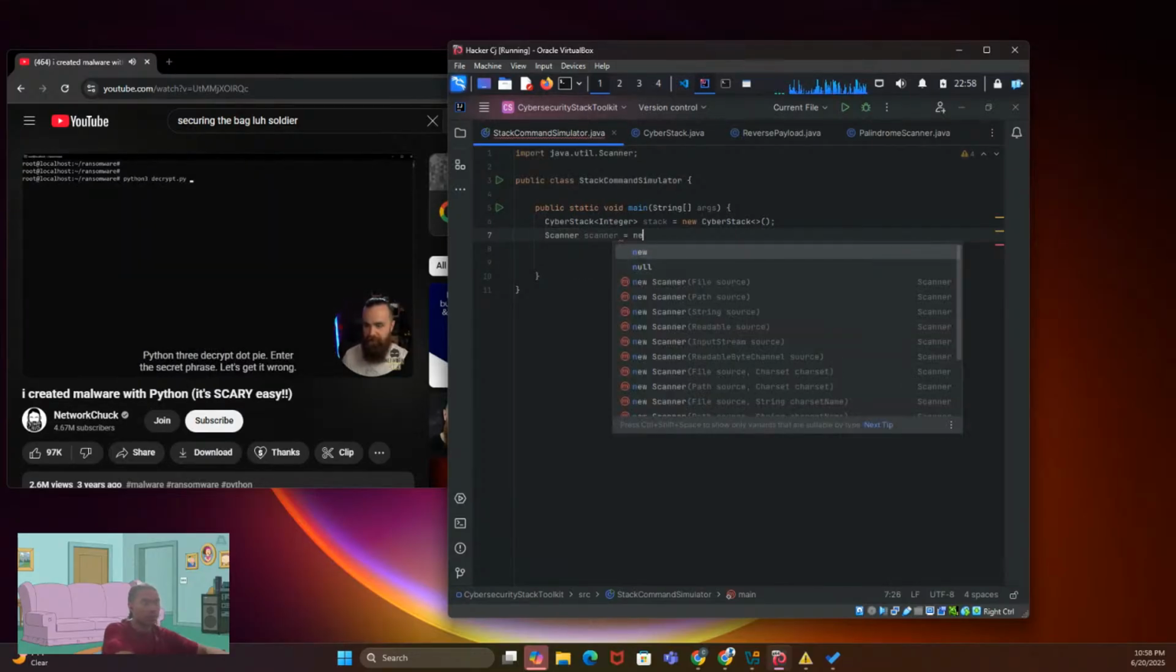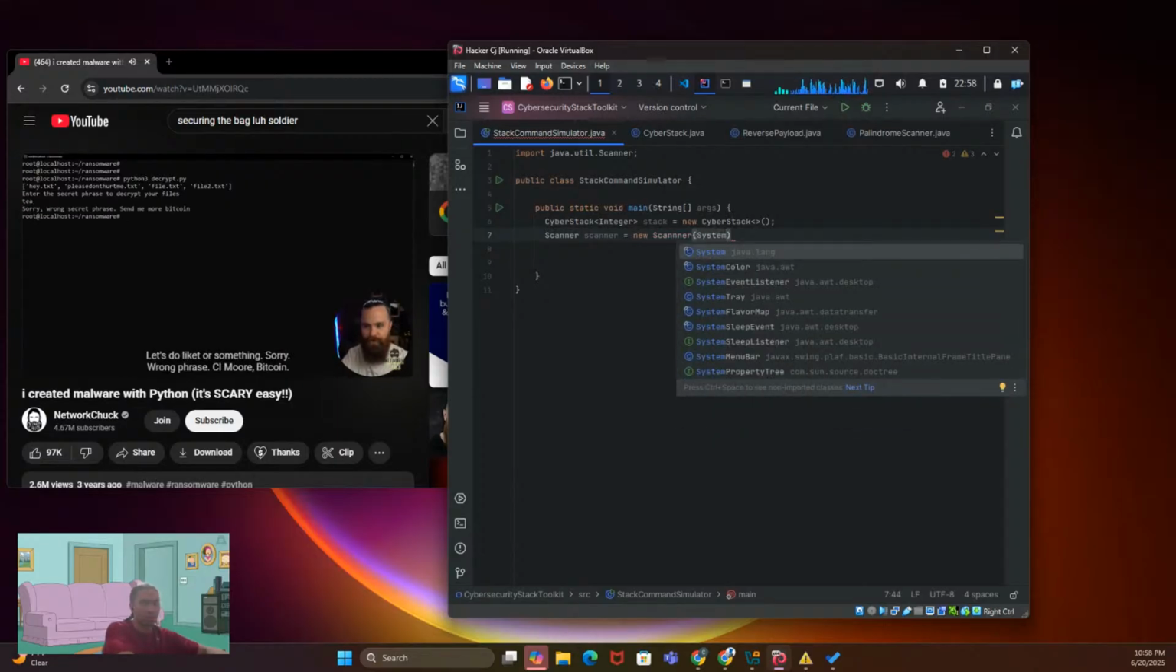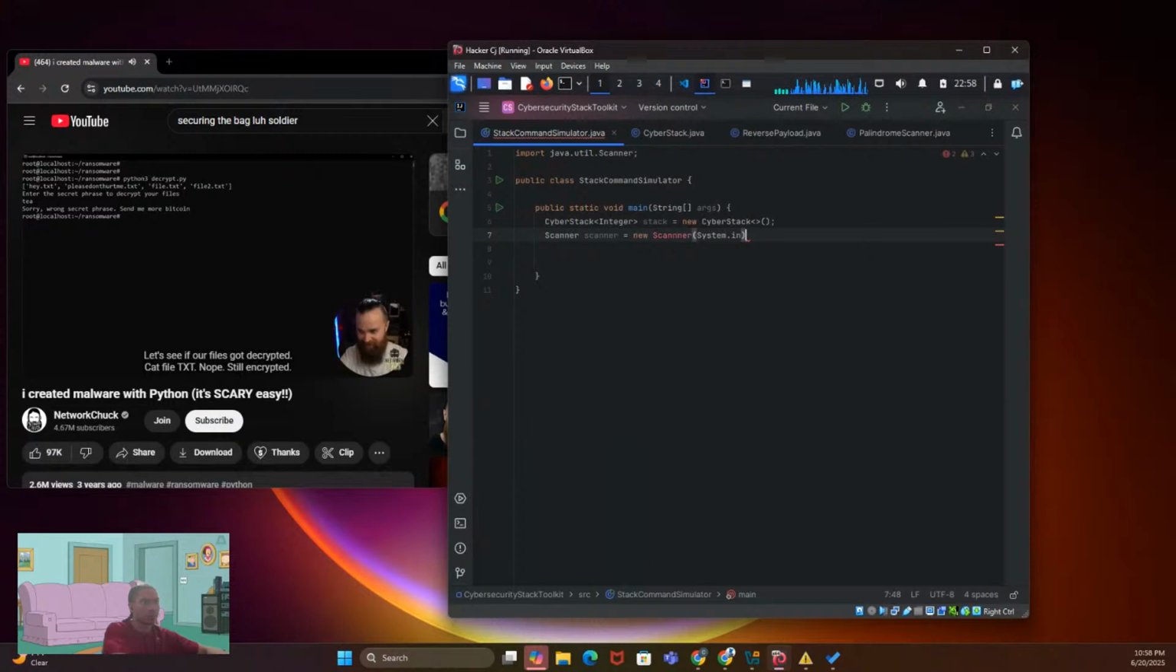Python 3, decrypt.py. Enter the secret phrase. Let's get it wrong. Let's do like T or something. Sorry, wrong phrase. Send me more Bitcoin. Let's see if our files got decrypted. Cat file.txt. Nope, still encrypted.